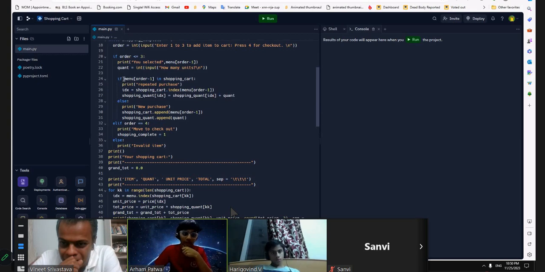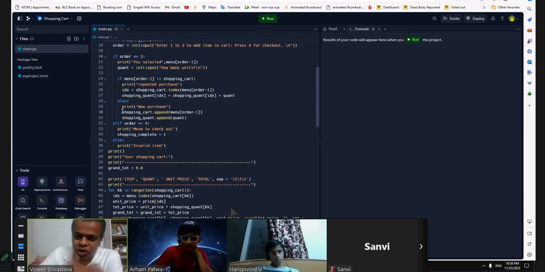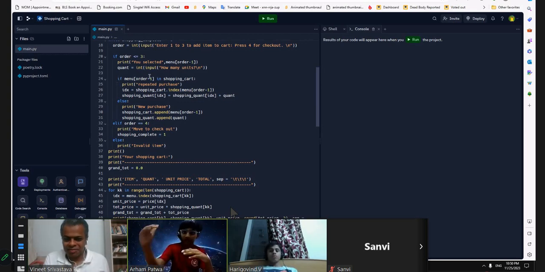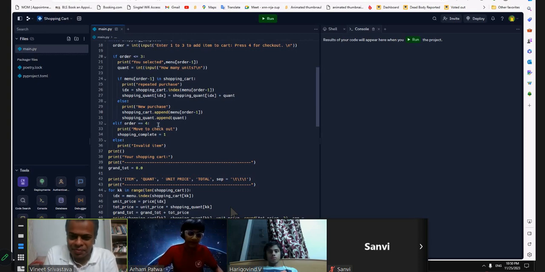Then if I do the same thing, I print this repeated purchase. It figures out if the item is already in the shopping cart or not, and accordingly proceeds, and then it'll just add back the quantity. So if I said 3 waters here and I get another water, then instead of saying water 3 and then another section for another water saying 1, it's just water 4. And then new purchase is just adding a new purchase.